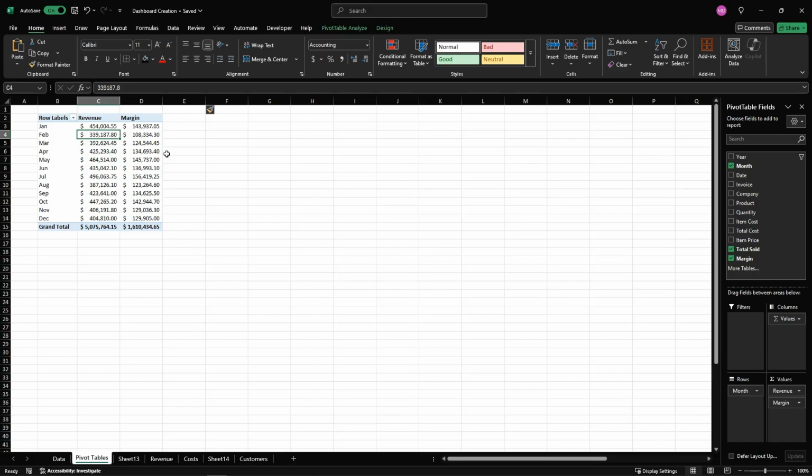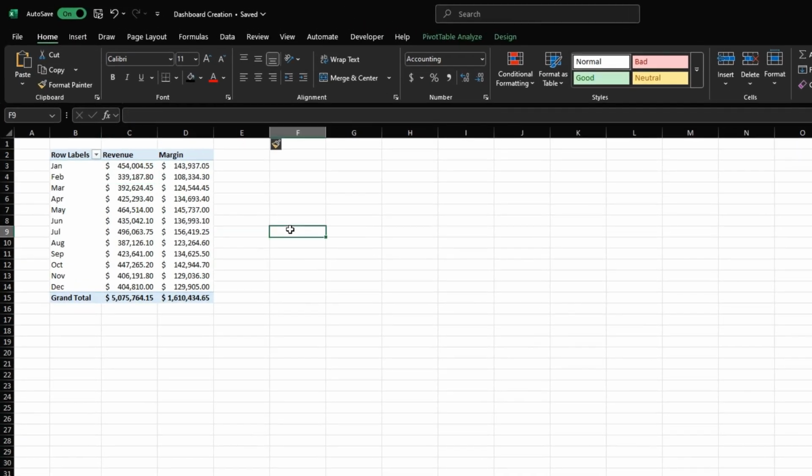Alright, so the first step is to have our data, which I've organized in my pivot table here. I'm going to be doing it to my revenue and my margin on that. And it's also going to be organized by my months. However, this is for 4 years worth of data. So we were going to be putting in a slicer as well.